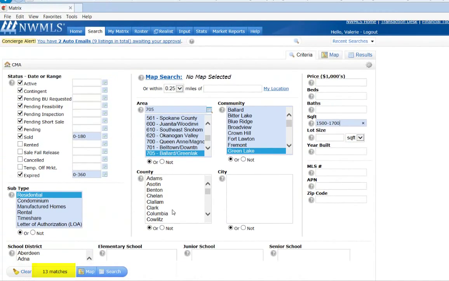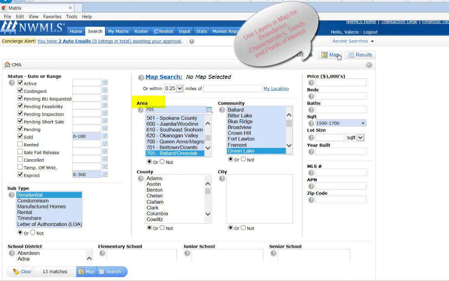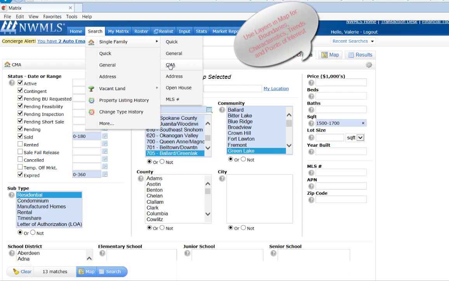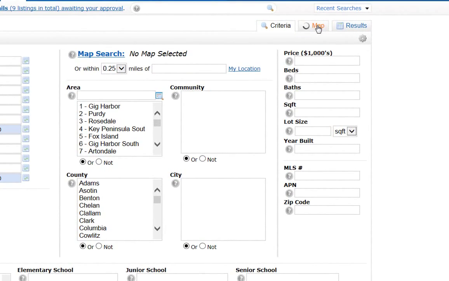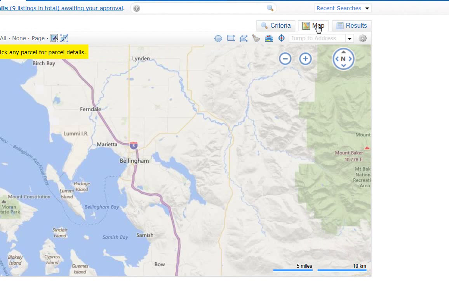So that's how I was able to do an area and community or neighborhood if you didn't know the area number to use the map tab. Now I'm going to do another search. So I'm going to go search single family CMA. My first column is done. This time I want to do a map search instead of an area community. I can use the map here, or I can use the map tab. I'm going to click on the map tab. They do the same thing.